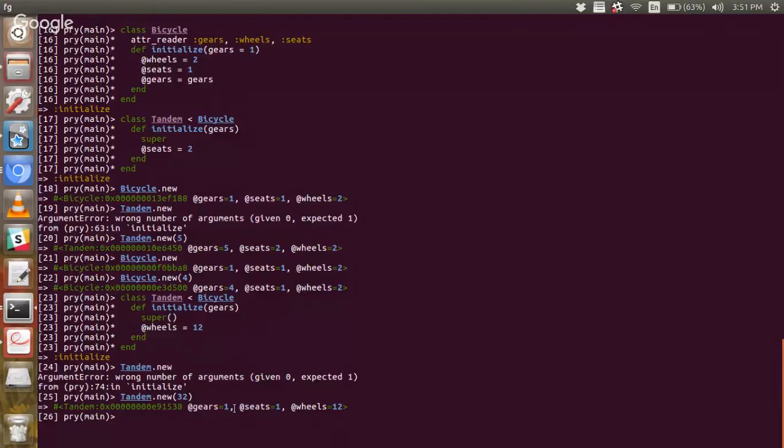Yes, is 1. Seats is 1. So yes, get what really happened here. So I think when we call super here, you see this last code that you mentioned, where tandem inherits bicycle.